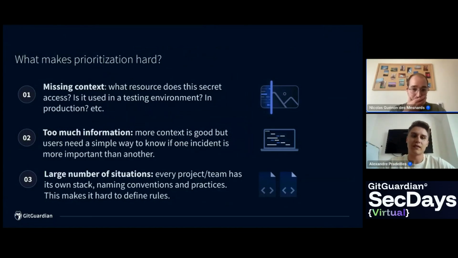You have the missing context, because it's hard to understand what these NHIs are, what resources they have access to, how they are used. Are they testing credentials, are they production credentials?